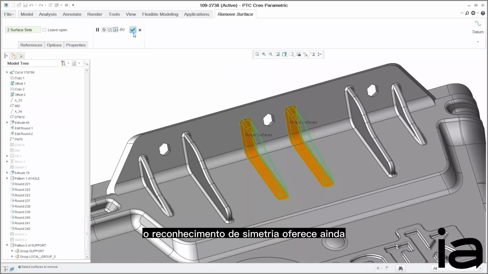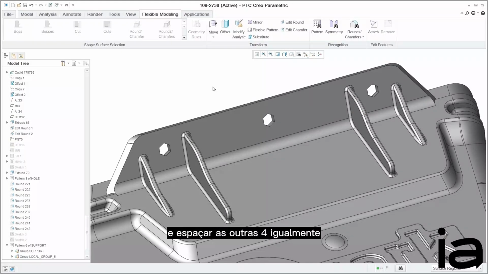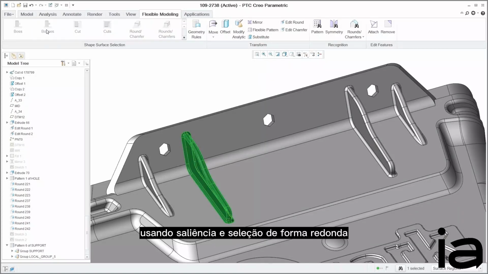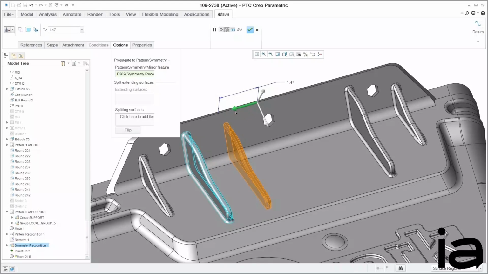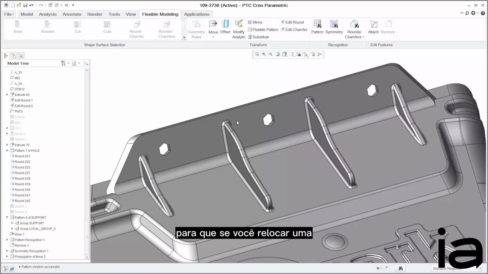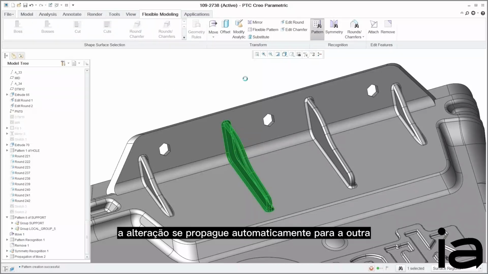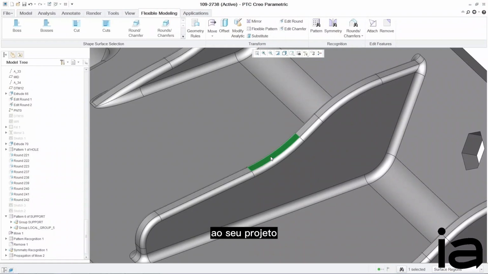Symmetry recognition offers yet another way to accelerate the design change process. Say you want to eliminate 2 of the ribs and space the other 4 equally. Using boss and round shape selection, you can first execute the removal. Then you can recognize the remaining inner ribs as symmetric so that if you relocate one, the change will automatically propagate to the other. And you can add new dimensions and constraints schemes to your design.